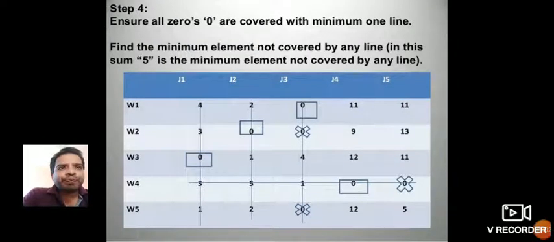Now we need to choose the smallest element from the uncovered elements. Okay, please note down, we need to select the smallest element from uncovered elements. Okay, here can you tell me, uncovered elements are 11, 11, 9, 13, 12, 11, 12, 5. These are all uncovered elements from the horizontal and vertical lines. Okay, now the smallest element is 5. We need to select that 5.